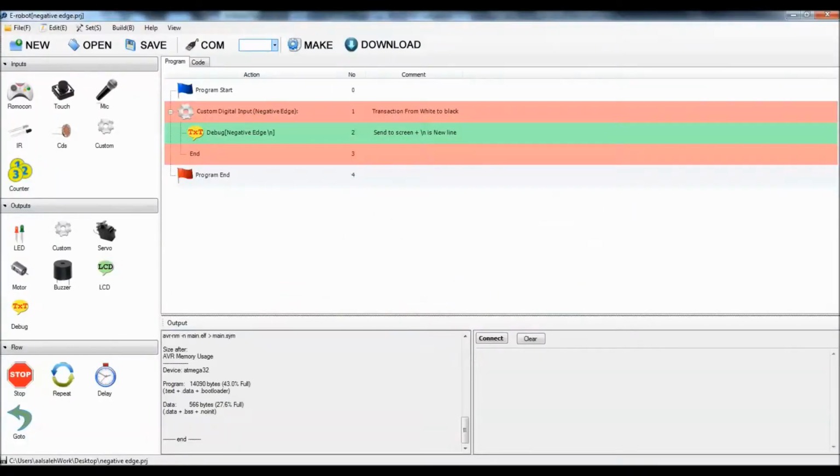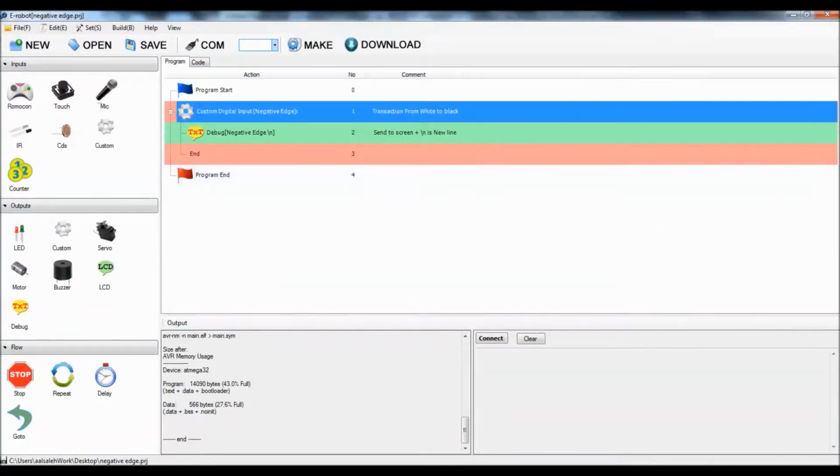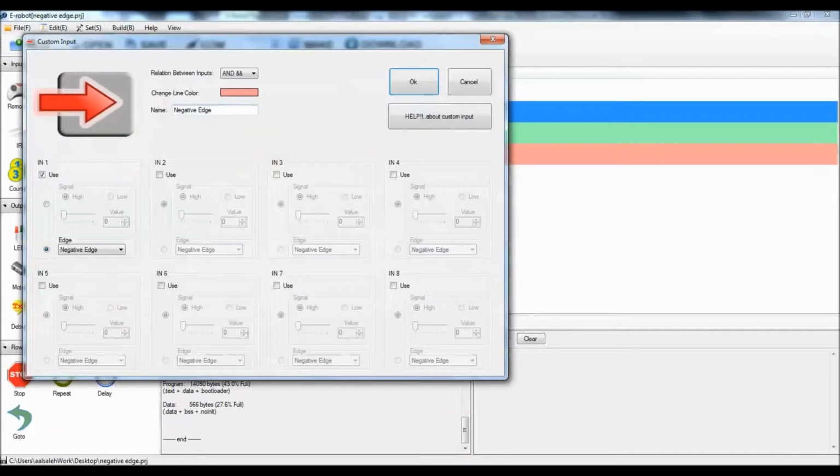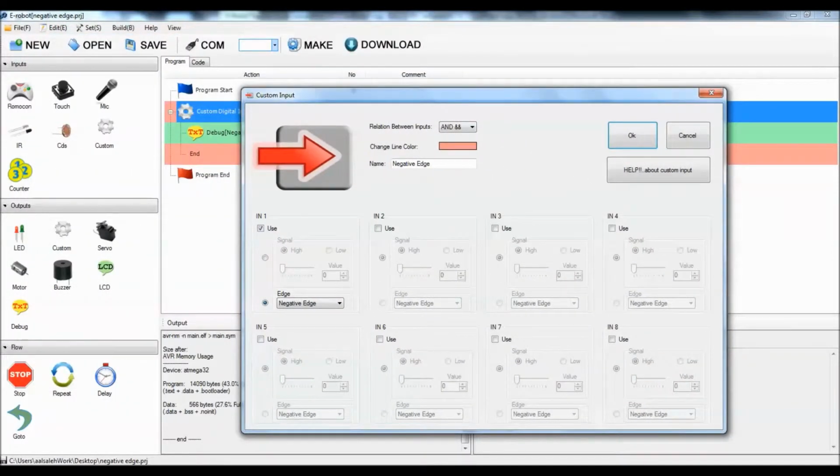Okay, let's go back to my program. How to get the negative edge is through the custom input. In the custom input, you just go to the second option of the input and use either a positive or negative edge. Using a negative edge is much better than the positive edge.